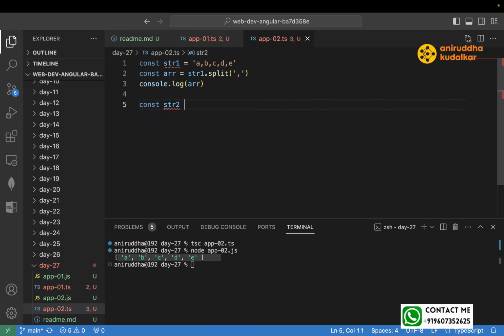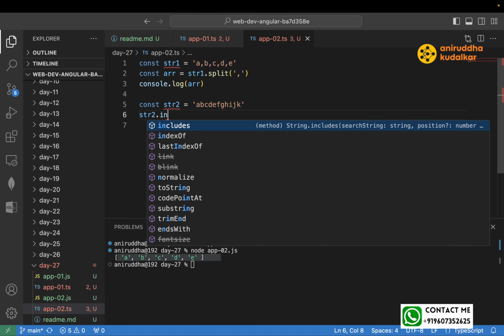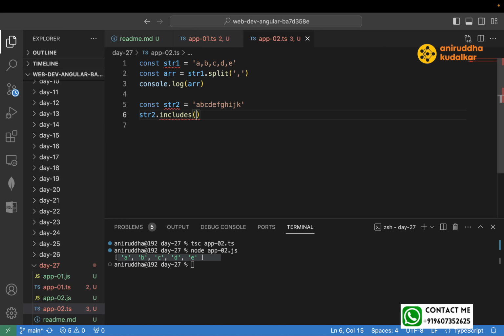Search for some other functions. I see something different, which function is this? I don't remember. Can you search the function list? Includes. Here you can say a, b, c, e, f, g, h, i, j, k, and I can say str2.includes. If you want to see whether gh is there or not, console.log it. It will either return true or false.